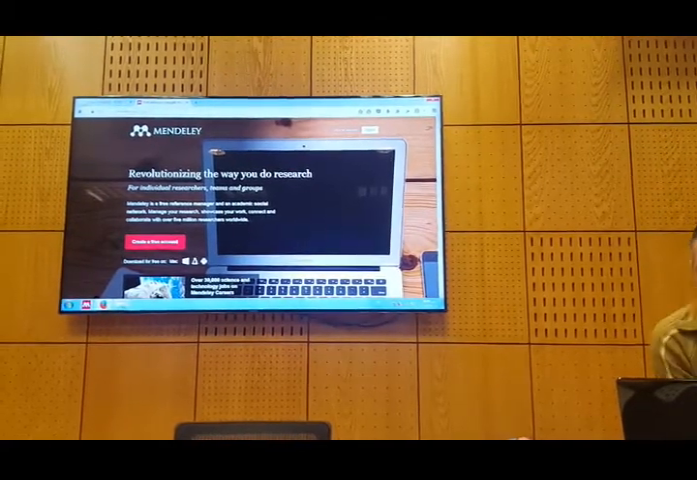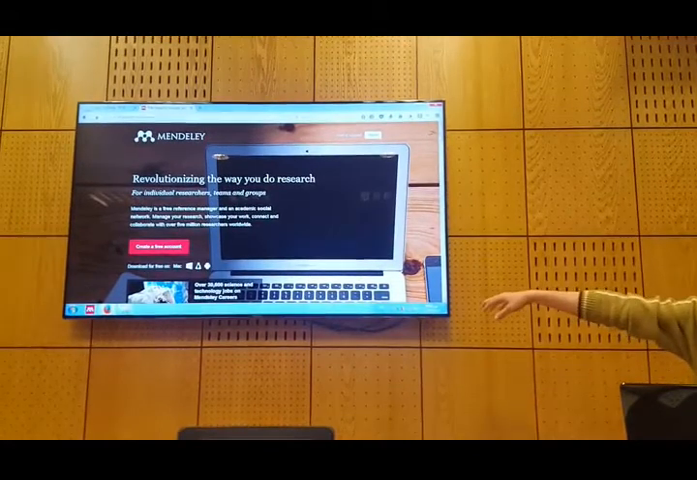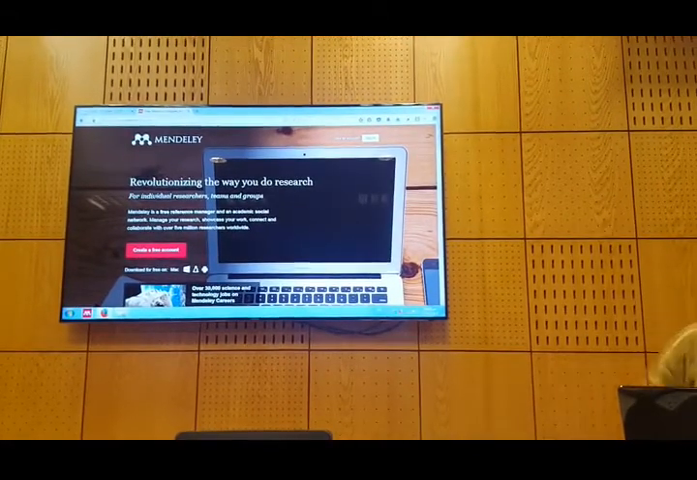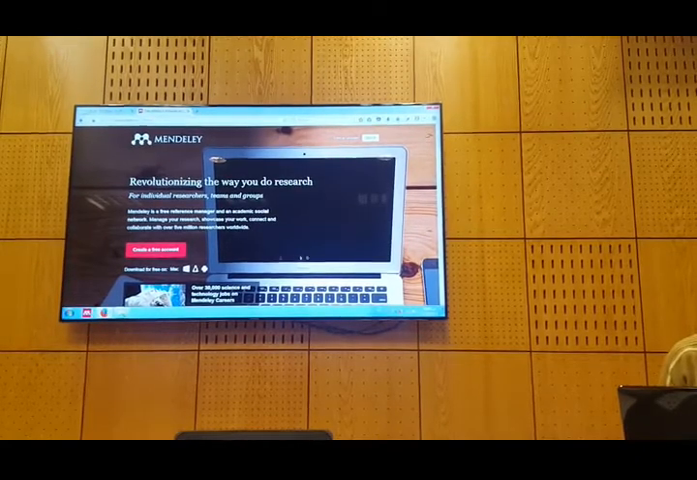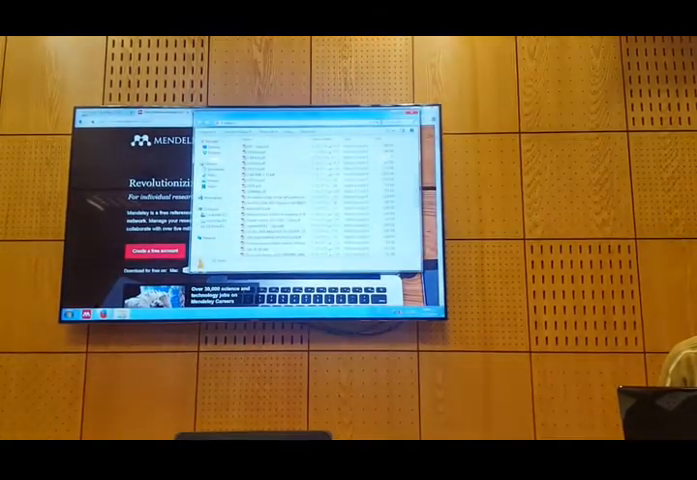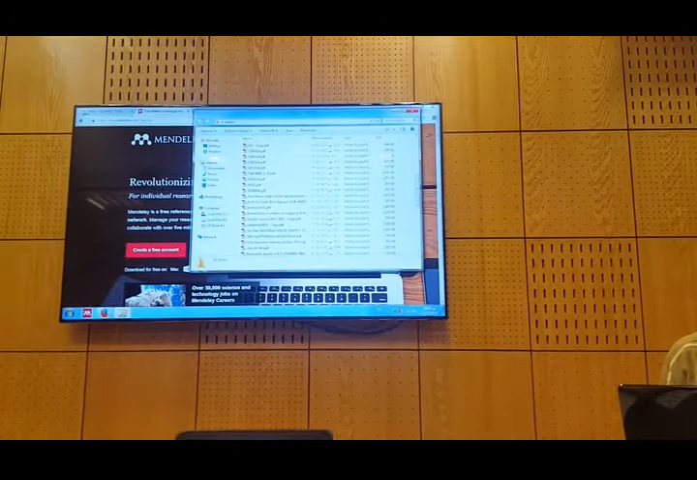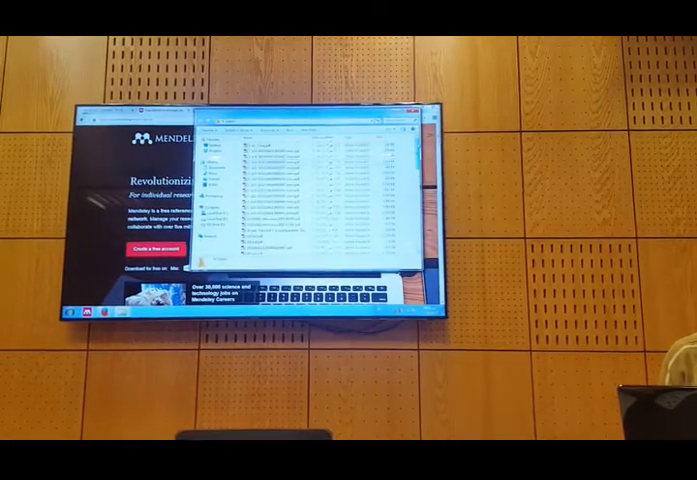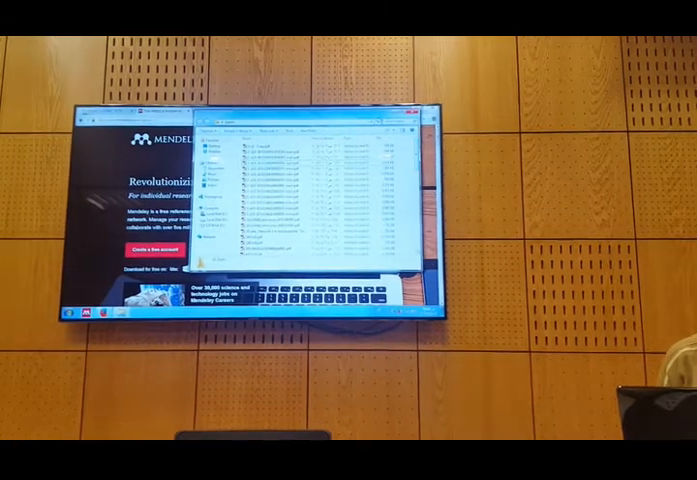So I have already downloaded the software, installed it, and created an account, which is a 2-minute thing, and then I have this folder, the exact same folder, with the same names that I downloaded the files with.